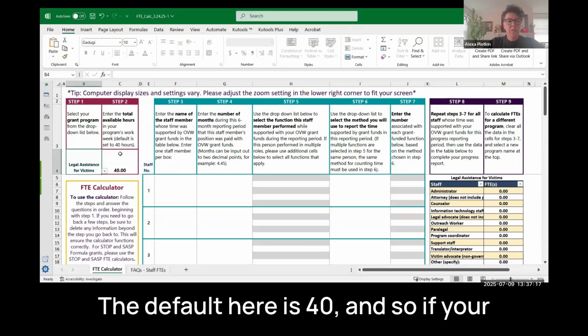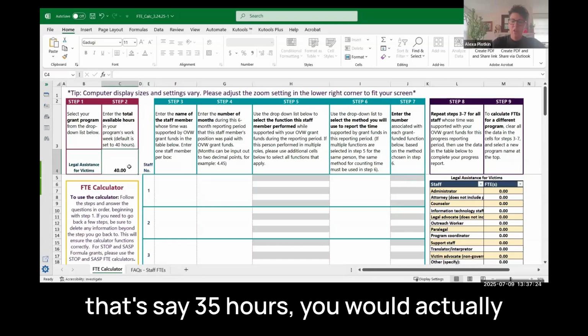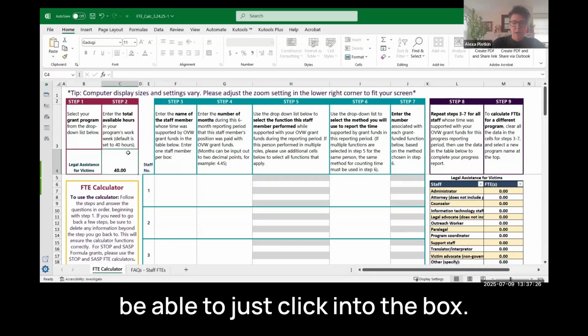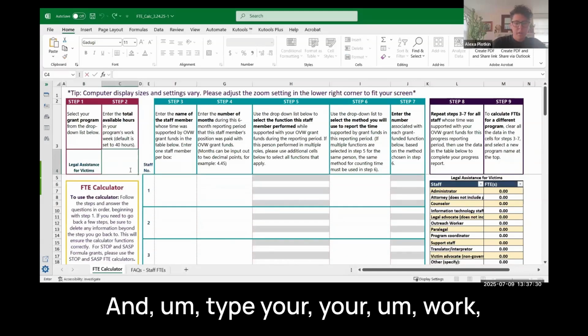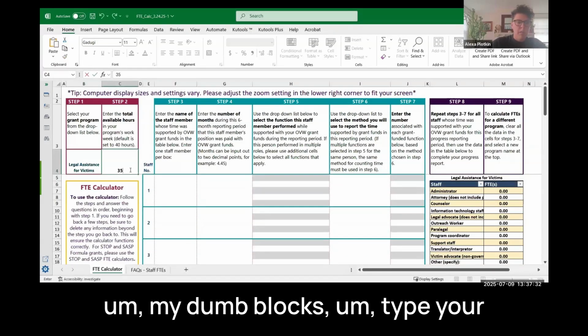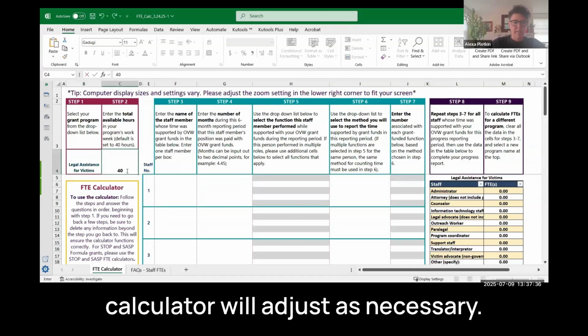Now that I've selected my program, step two says, enter the total available hours in your program's work week. The default here is 40. If your agency happens to have a work week that's, say, 35 hours, you would be able to just click into the box and type your work week in there, and then the calculator will adjust as necessary.